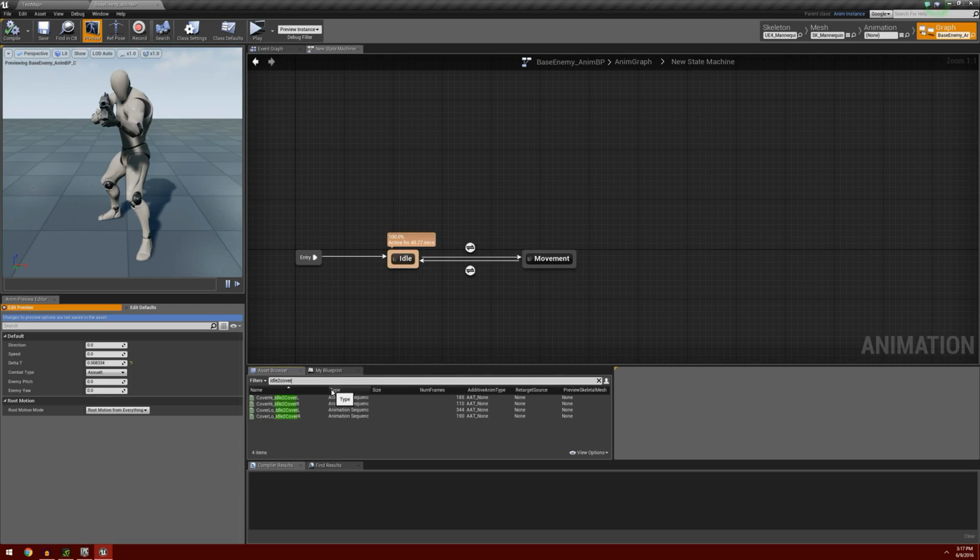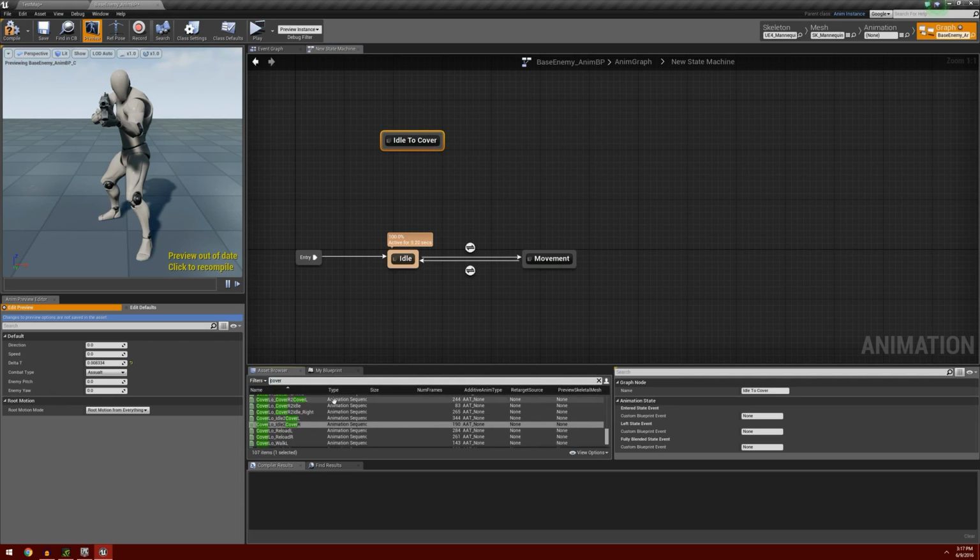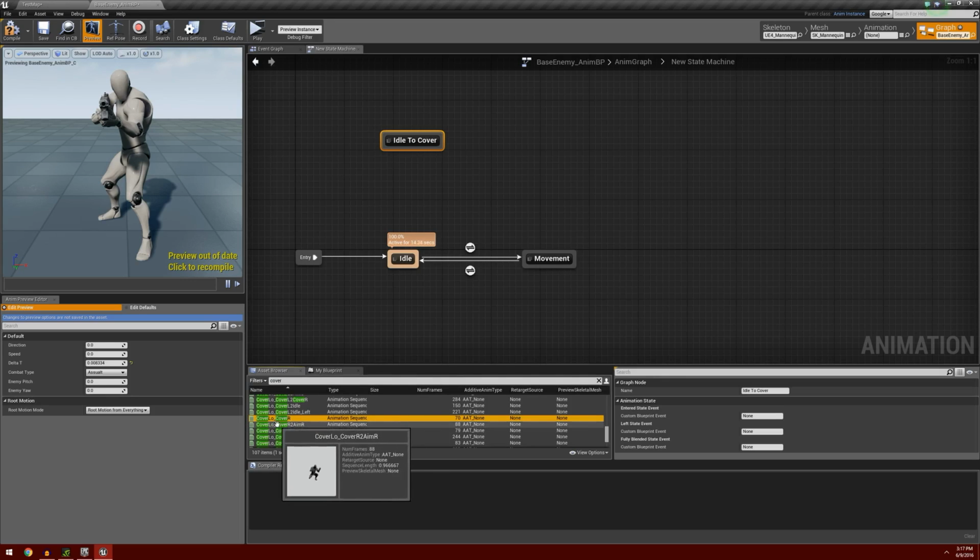And we're going to have to pick either a left or a right, because I don't want to make this animation tree too complex for our enemy characters. I'm going to go with the idle to cover right for the cover low, and we'll drag that animation out. And we'll call this idle to cover. Then we're going to have to get the cover right animation. So we'll search for the cover low, cover R animation, and we'll just call this cover.